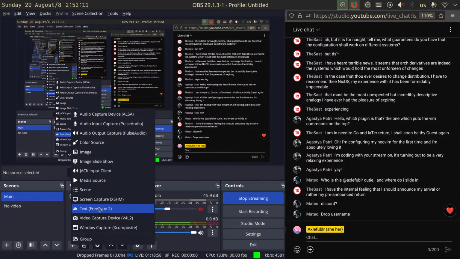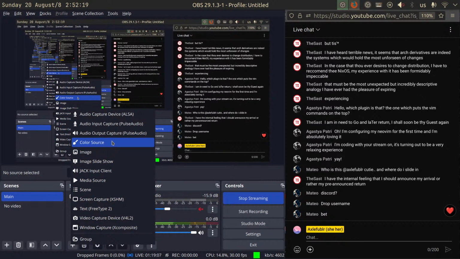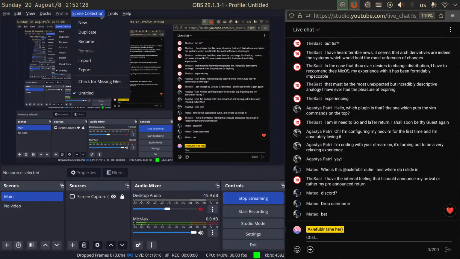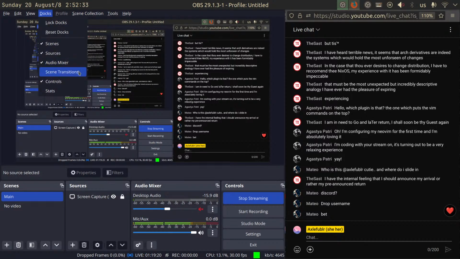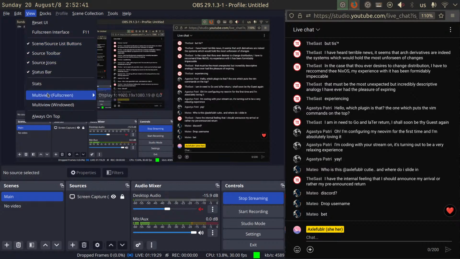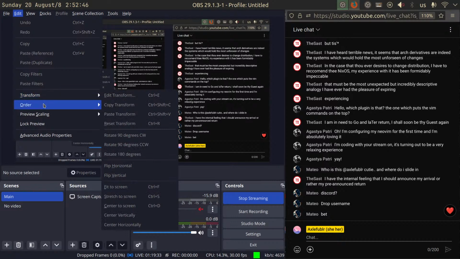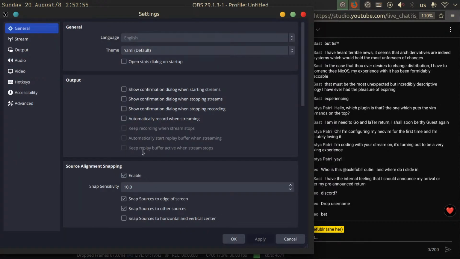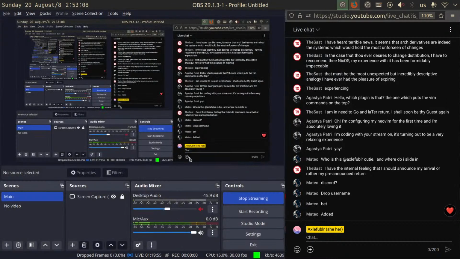Text. We can just put text, huh? Window capture, scene. All right. Okay, maybe like, okay, help, probably not. Docs, so scene transitions is not it. Stats, probably not. View, maybe it's a Windows specific thing. It's probably not in settings either, because I would have seen it otherwise. Is there like maybe something, oh, open chat, and so on and so forth. All right, I'll talk to you later.